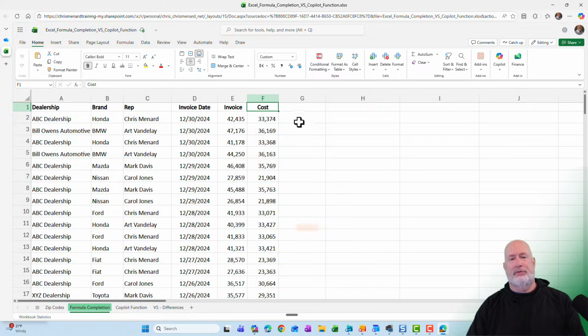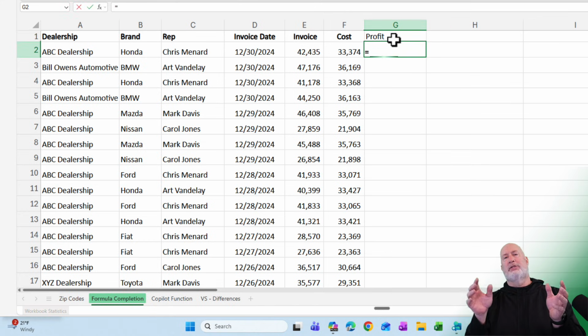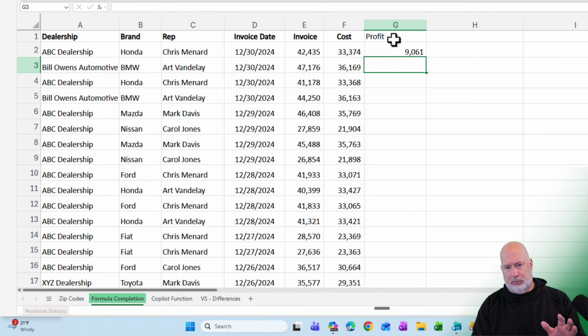Formula completion, I have some information here. I go to cell G1 and I type in a very descriptive title called profit. I do equal in cell G2 and it's going to take the invoice minus the cost. Perfect. There's the answer, 9061. I would autofill that down the screen.